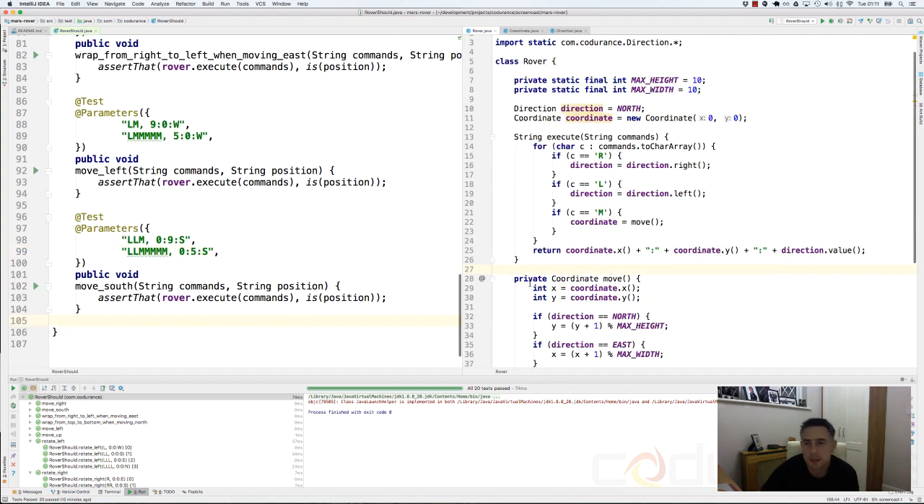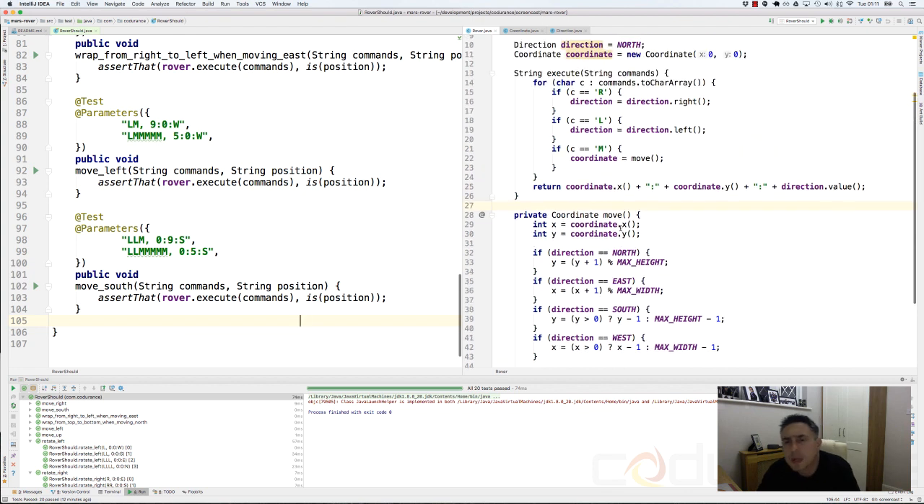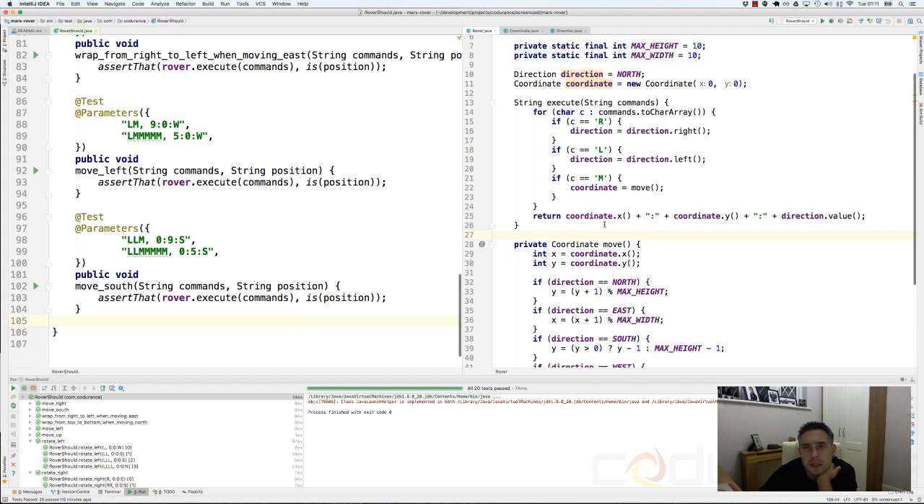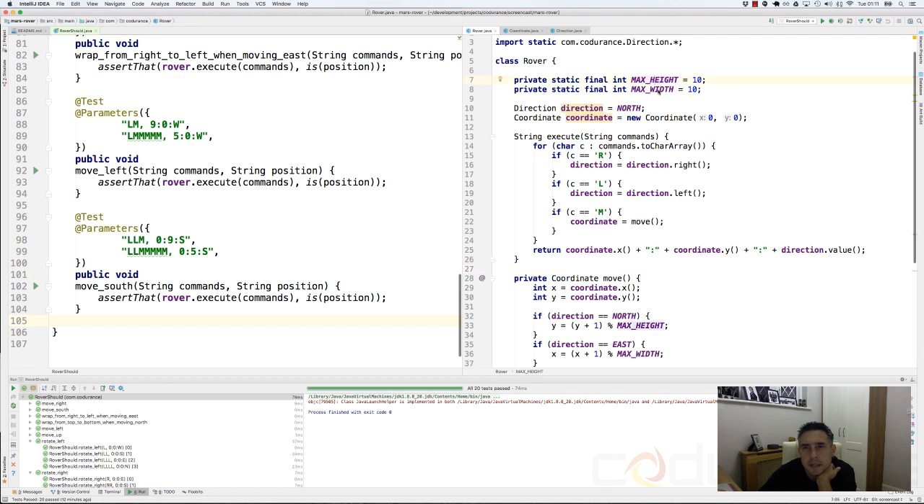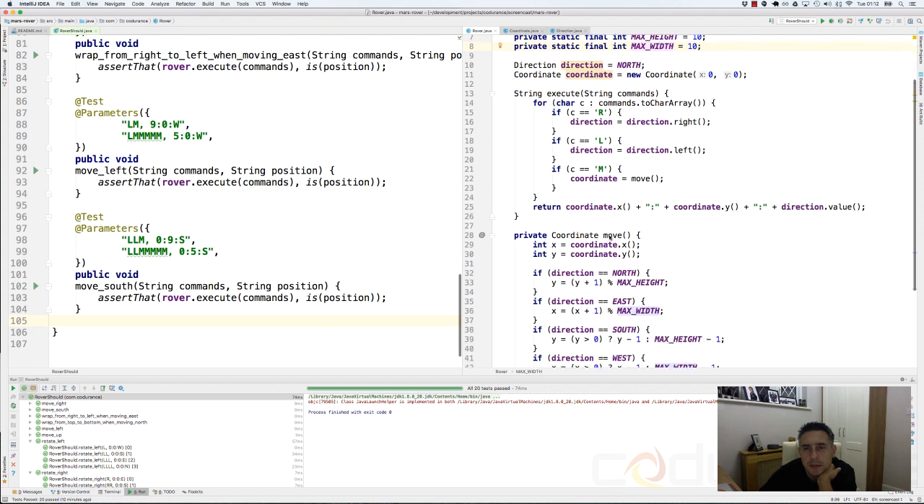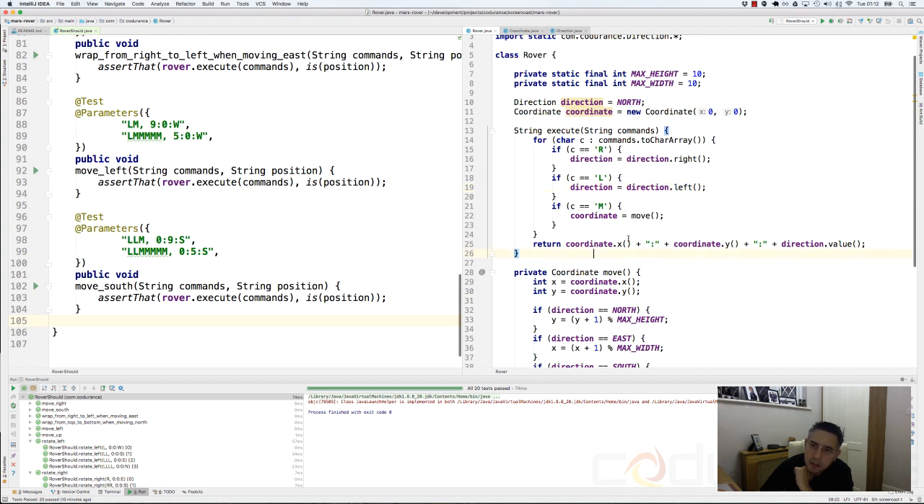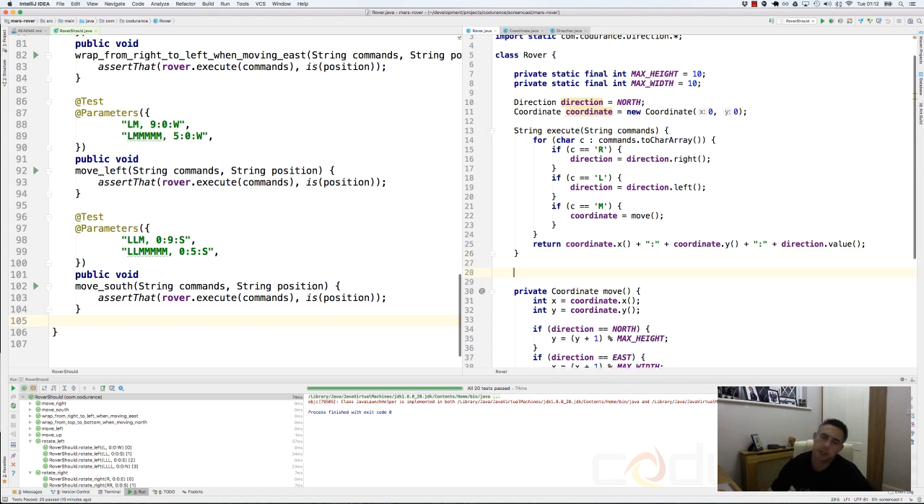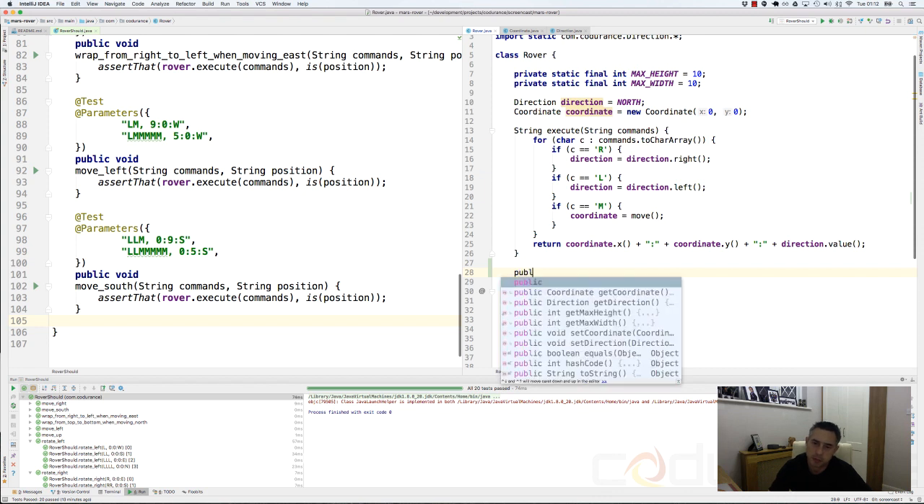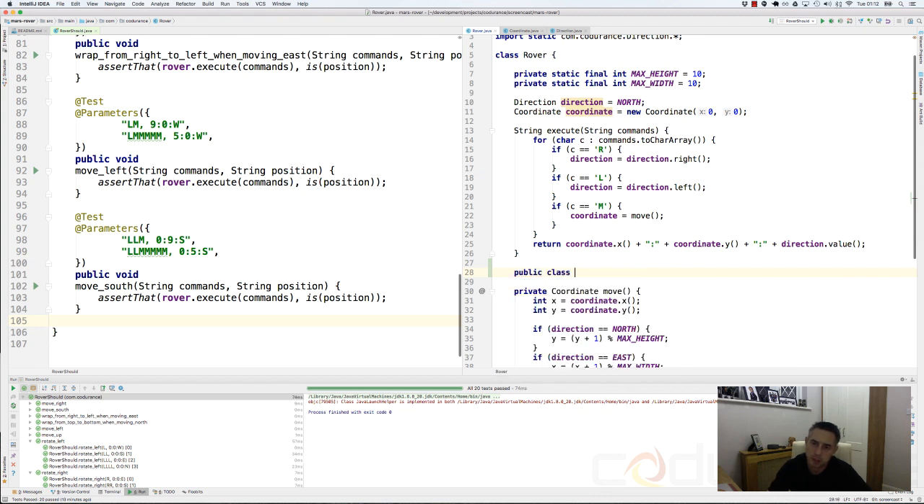So now I wonder, because I don't want this move method to be here. I would like to have a grid. I think that these things like max height, max width, don't belong here in the rover class. This method move doesn't belong here. I want to move this out. I wonder how it would look if I had a grid. I'm not entirely sure, I'll need to experiment. So probably class grid.